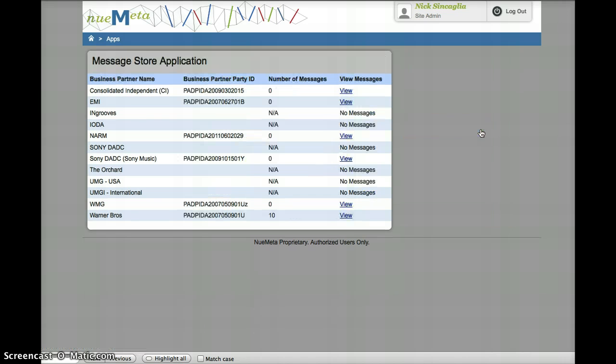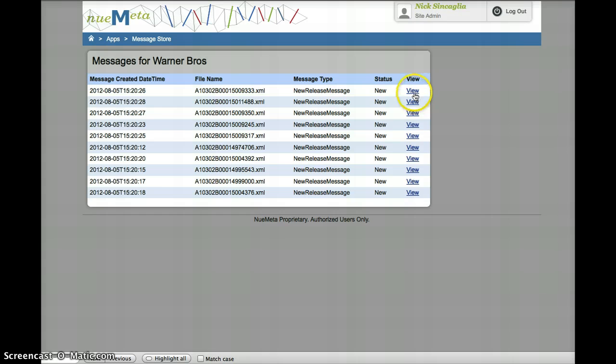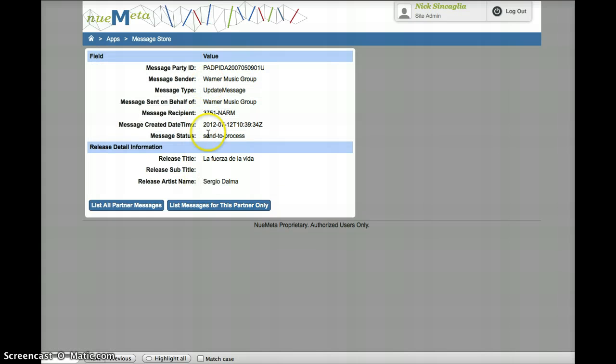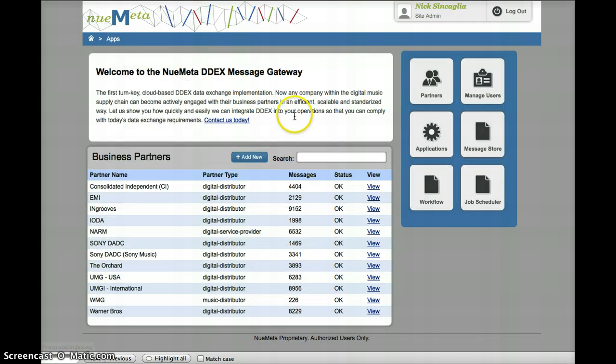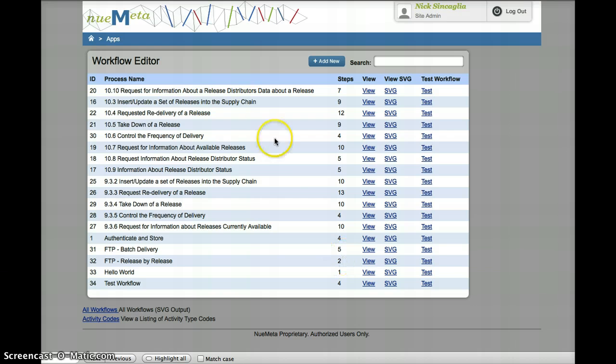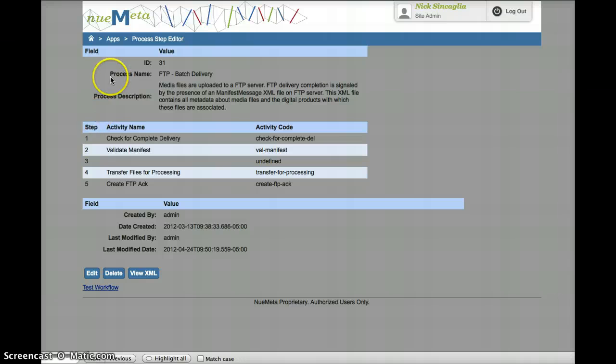By storing your XML within our system's native XML architecture, it makes it incredibly easy to query the XML data and extract the information that you need. The last section I would like to show you is the workflow editor. We have pre-programmed a variety of DDEX message exchange choreographies already into our software as workflows, which are listed here. Each of these choreographies can be inspected in detail by selecting the View link.